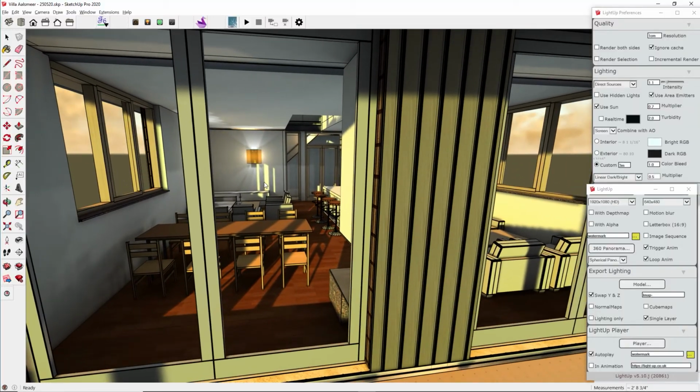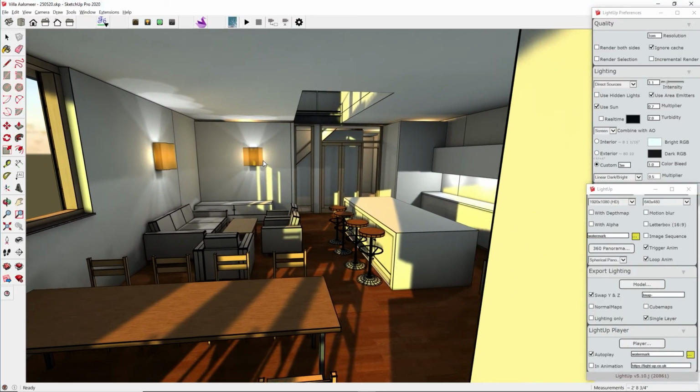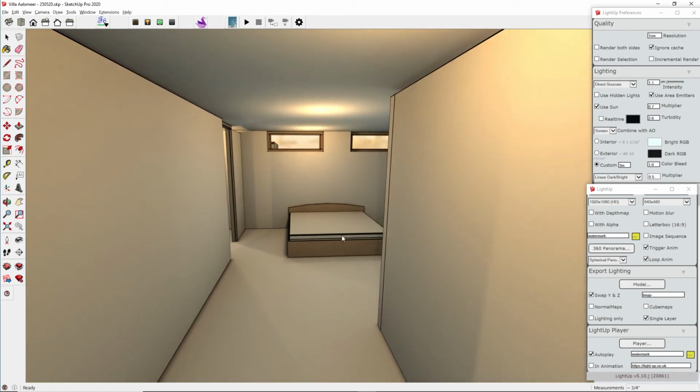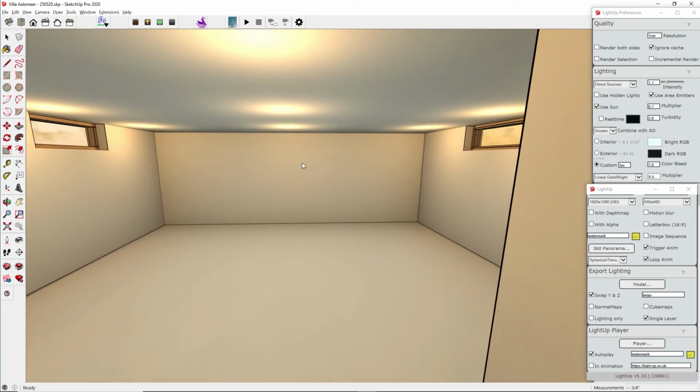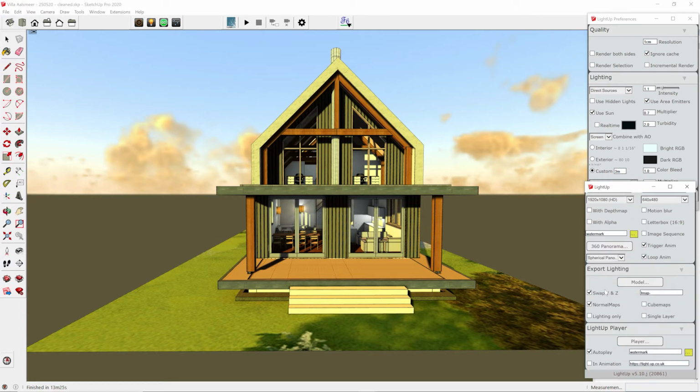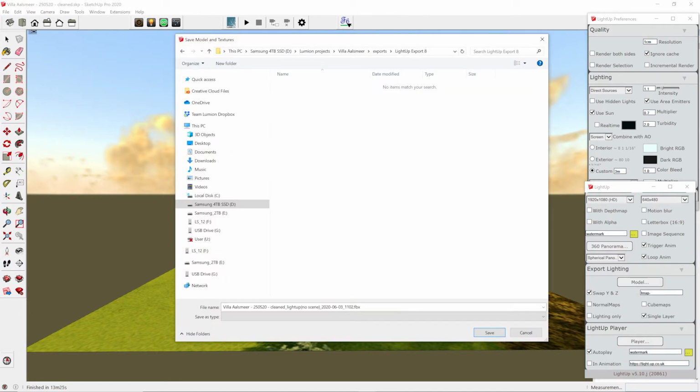Let's render again at 1 centimeter. This time, the rendering took 25 minutes, but when it was finished, it was time to fly through the house. Looks pretty good. Next, we'll export the LightUp model as an FBX file.